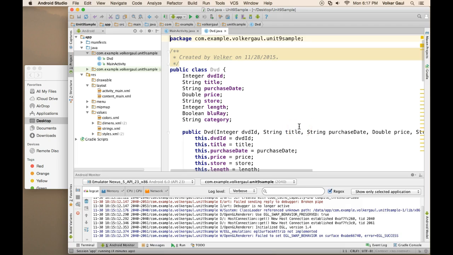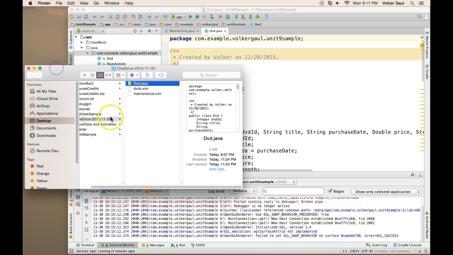Now the next thing we need are the XML files. I brought 2 of them in. We don't need them both. This is just an extra one. Here's the DVD. Let's just use the DVDs. If you want to, you can look at the maintenance one. That's the car maintenance database. Same concepts. So we don't need them both. The only one we need is the XML file.